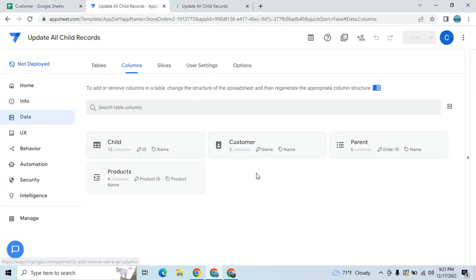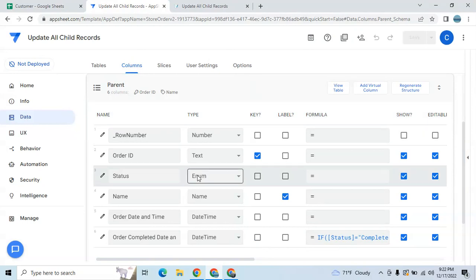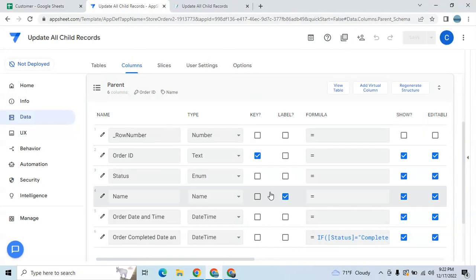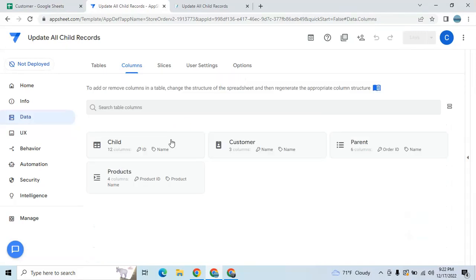In my app editor, I have the parent table and the child table. The first thing you need to do in order to do this task is identify in both tables the column which is similar. So let's go to the parent table. In the parent table, the key column that I have here is the order ID.